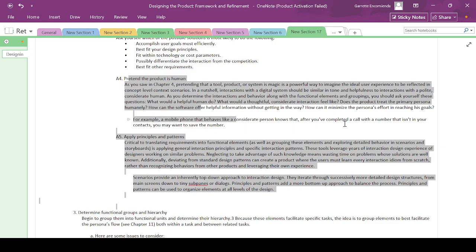As you determine the interaction and behavior along with the functional elements and groupings. So while you're developing this interaction and the functional elements, because right now we're determining the high level overview that will be the basis of our development, which is the functional elements. You should ask this to have a better understanding of the higher level overview. For example, a mobile phone that behaves like a considerate person knows that after you've completed a call with a number that isn't in your contacts, you may want to save the number.